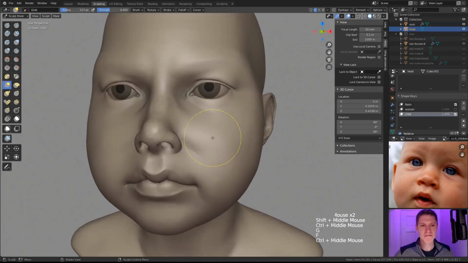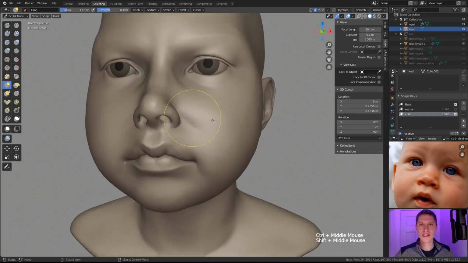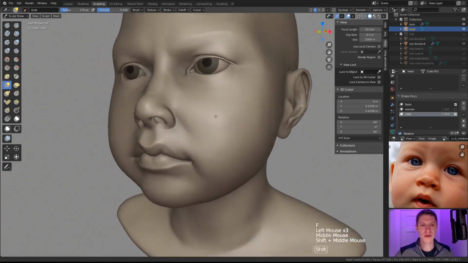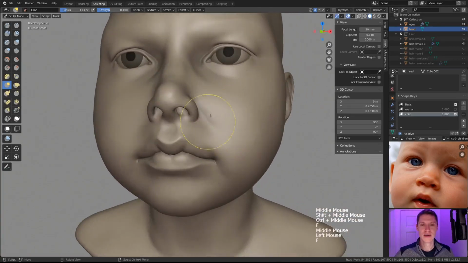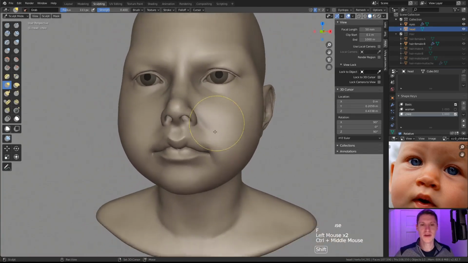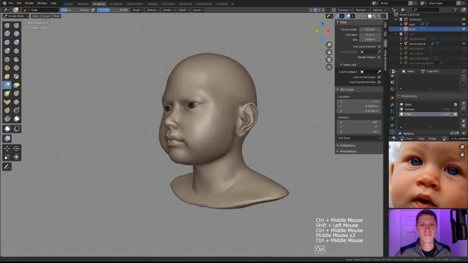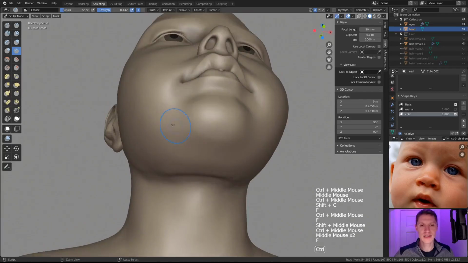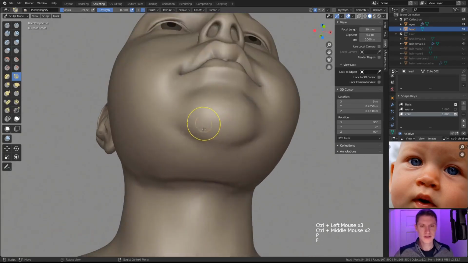I think my nasolabial folds are oriented too horizontally. Clearly with this kid, the weight of the cheeks is bringing them much more downward in orientation. There we go, that's helping. And also we'll carry the weight of these cheeks under the chin and under the jaw to give it some sharp creases and rolls.